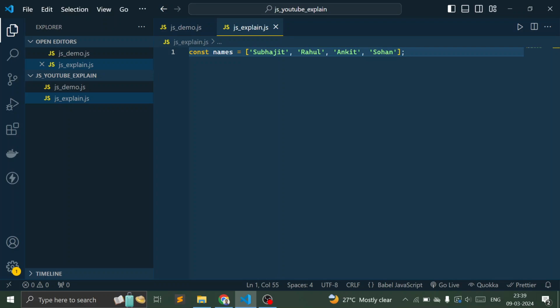Today we will be discussing one of the higher order functions of arrays in JavaScript, that is map. Let me tell you where map is used. Whenever we have an array like this, and we want to change each of the elements of the array to something else, then we need this map.